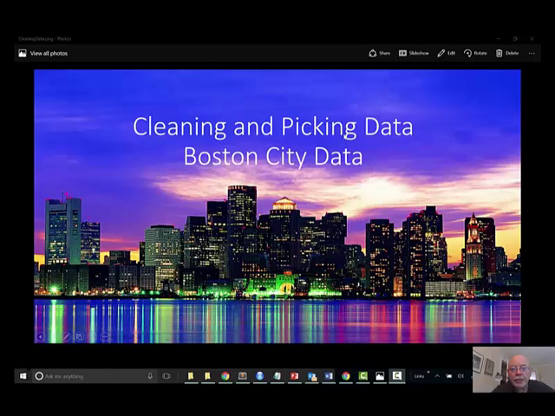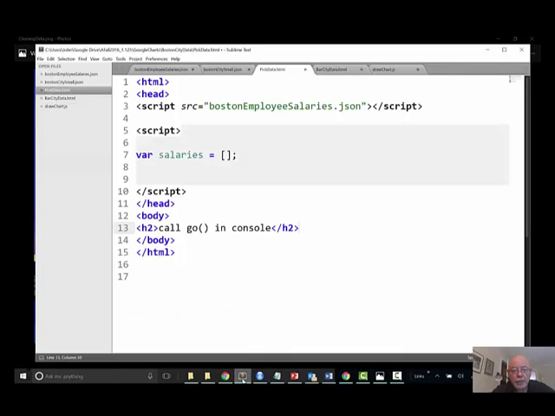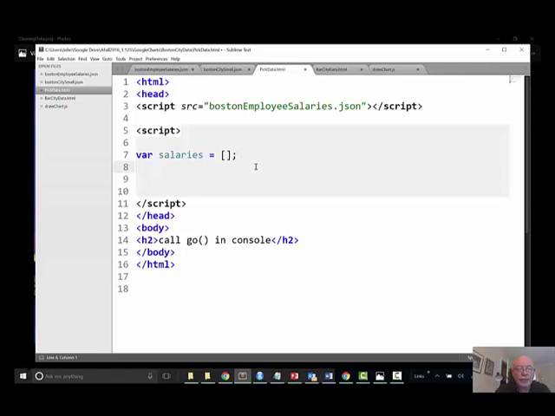Okay, so now we're going to look at cleaning the data in JavaScript. We saw how to do it in the console, but now let's take a look at how we do it in actual JavaScript. So if you remember, we started by loading the JSON file, Boston employees' salaries. And what I'm going to do now is go through that data in a function called go.